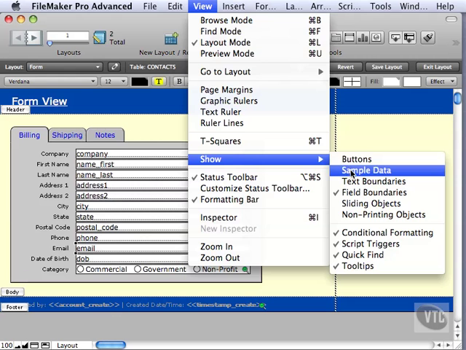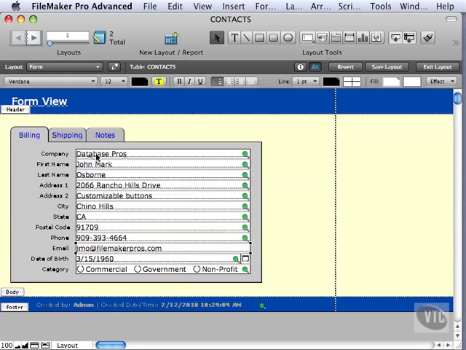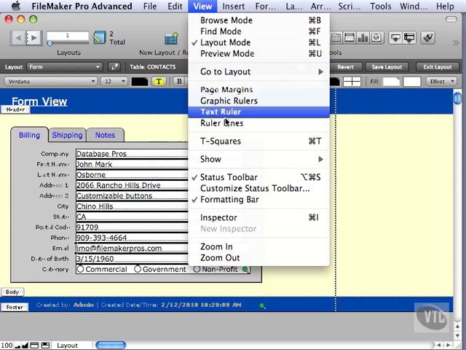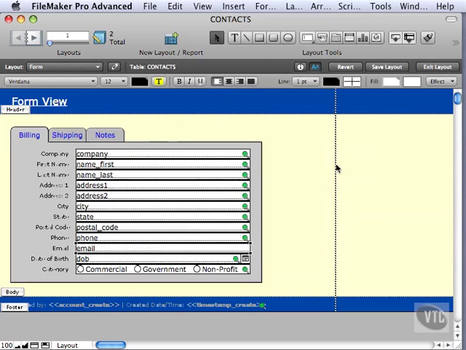Let's look at sample data. It's interesting because what it does is show you, instead of the field name, sample data from a record. So you can decide, is this field big enough? Do I need to make it bigger? Sometimes you can't really judge it. You can find yourself going from browse to layout to browse to layout, resizing it, when you can just use that feature. So I like that one a lot. I'll turn that one off because that's one I toggle on and off a lot.